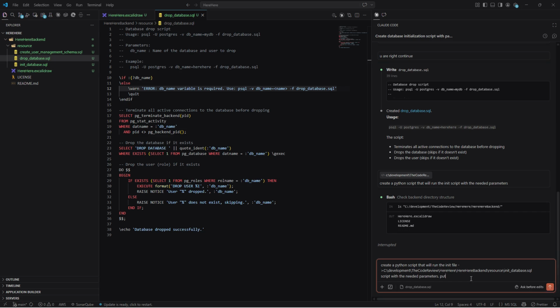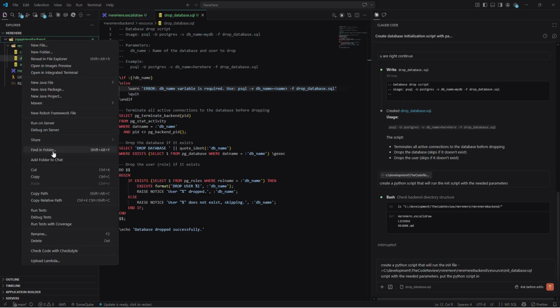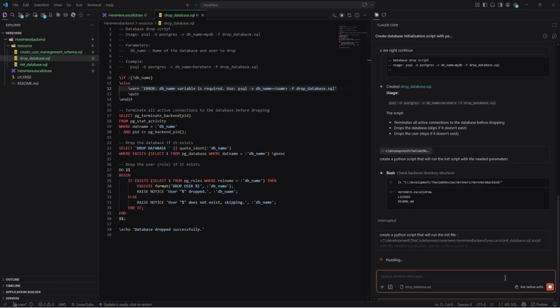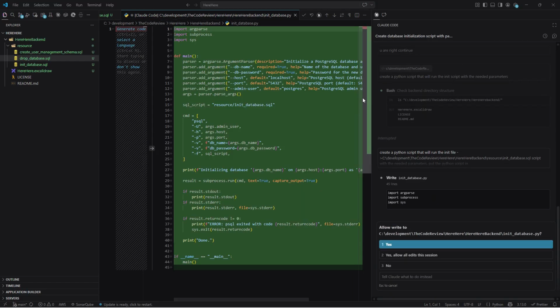Put the Python script in here. So we want to put the Python script in here at this level. All right, there we go. See what we get. Should be interesting. And oh, well, before I can even yak.